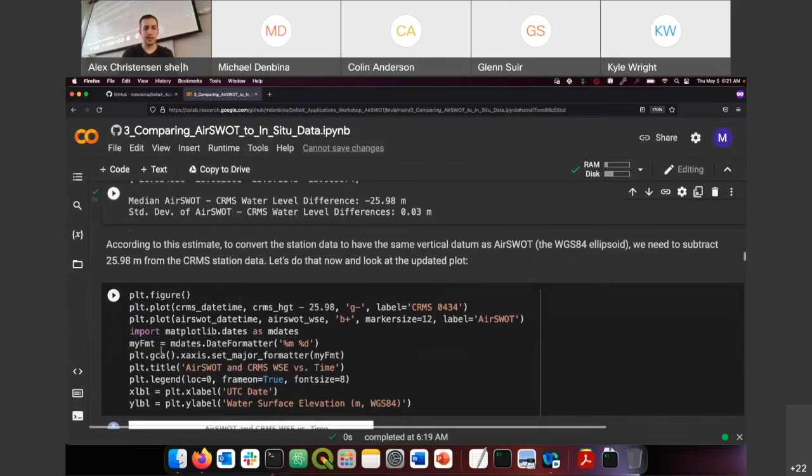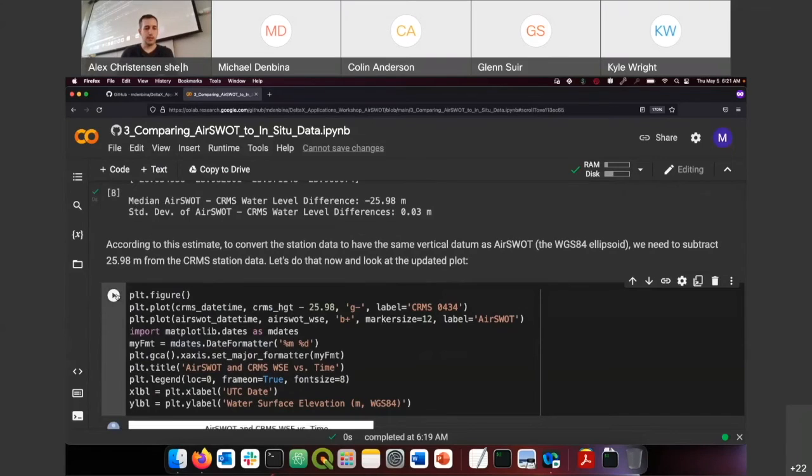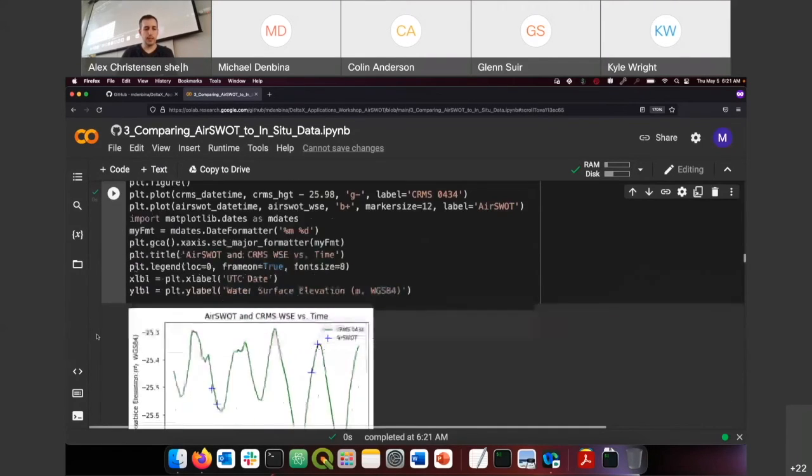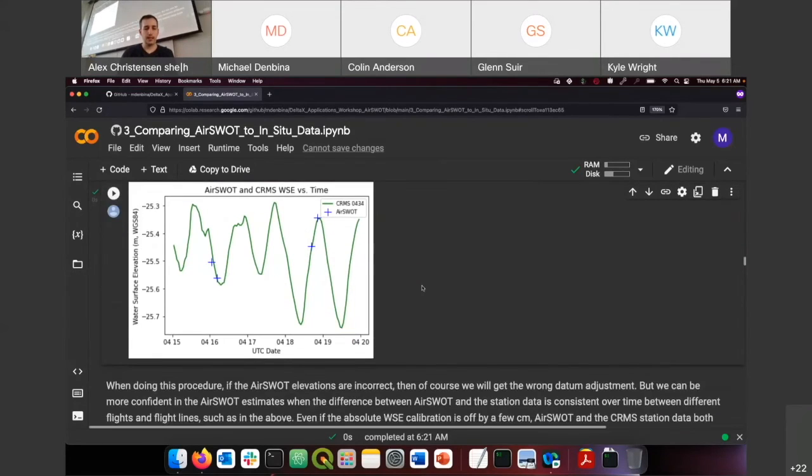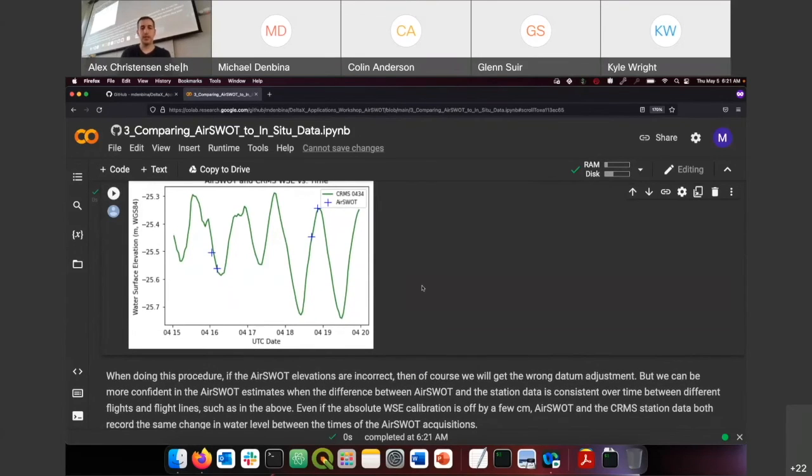So this is the same plot that I showed above, where they were very different. Just now I've subtracted 25.98 meters from the CRIMS data. And you can see they line up pretty well. This April 16th flight was collected when the tide was receding, and then the April 18th flight was when the tide was rising, as you can see there. And so it looks pretty good. It looks like our datum transformation is consistent over time, which gives us confidence that it's accurate.